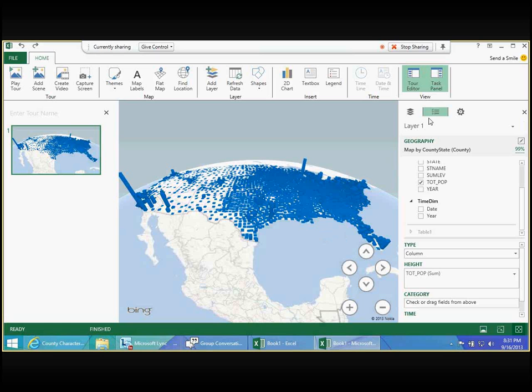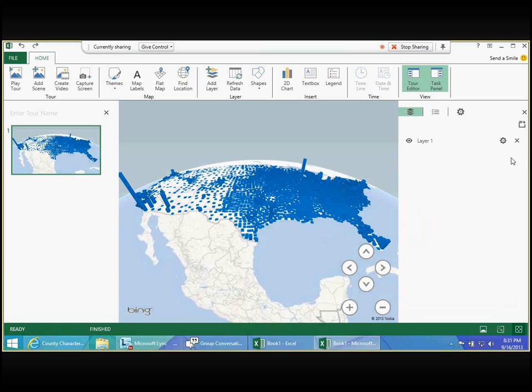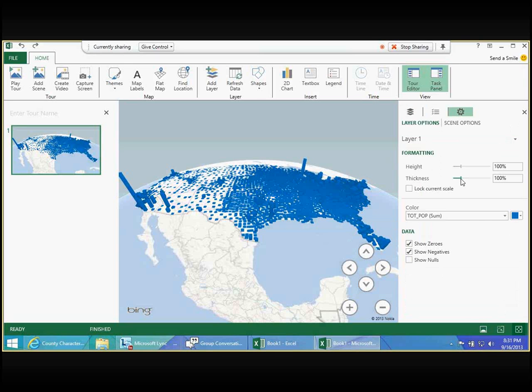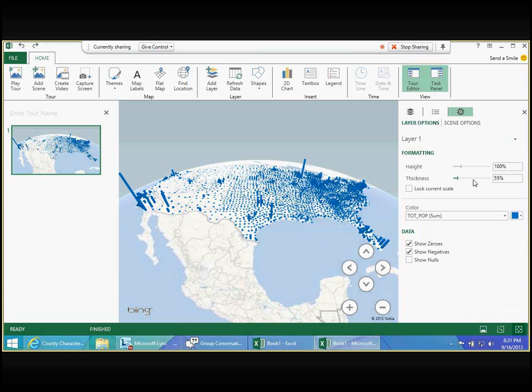One of the things that I found useful in a case where we've got lots of density is to go into the formatting for the layer. And there's this option here called thickness. If I go into thickness and I scale that back a little bit, I get a little bit greater degree of visibility going on.